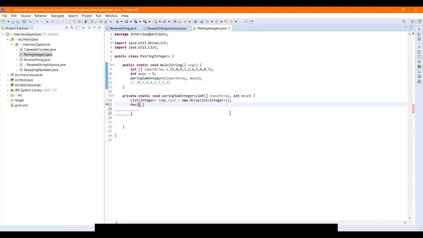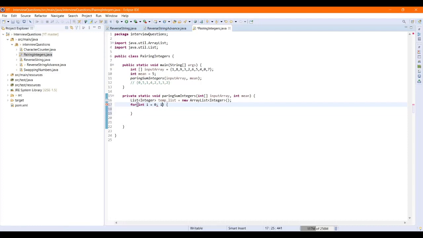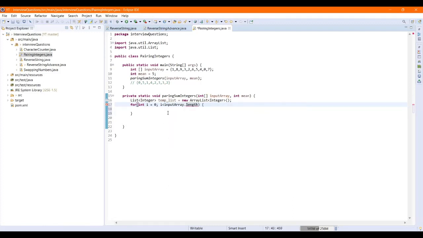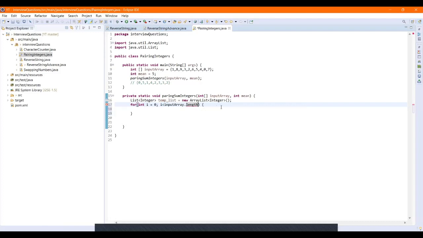Okay, in this manner we are going to create two for loops. Let's get the iterator first: iterator i equals 0, as array indexes start with 0, and i is less than input array, that we are getting as a parameter, dot length. Till length we are marking it as less than, so we don't need to put the -1 over there.